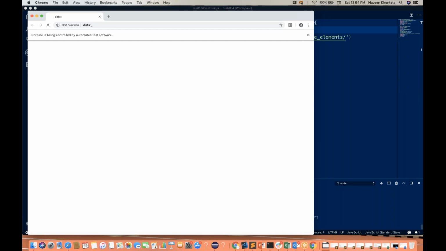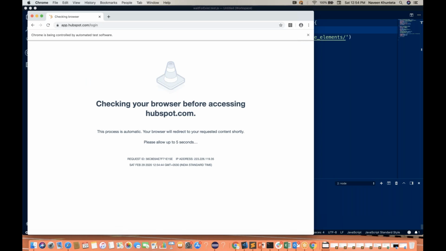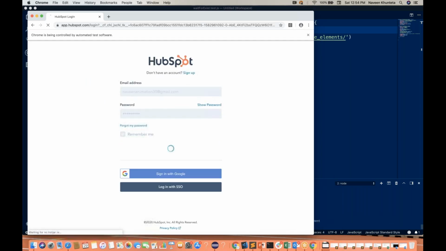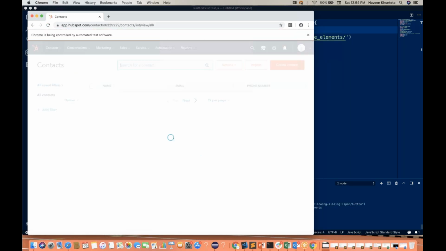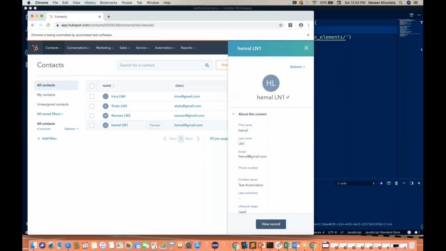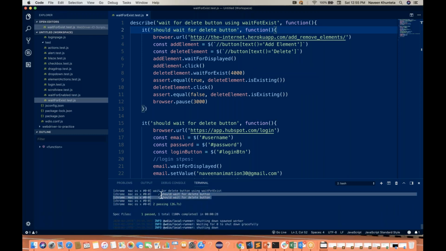Okay, so the first one is very fast. Perfect. Now the next one is hubspot.com. This site takes around 5 seconds to display the login page. Perfect. Going to contacts, data for Himal. Perfect. And after 3 seconds, it will be closed and both the test cases passed. Right, guys? Should wait for delete button, and should wait for preview button. Perfect. So that's all for this particular video, guys.